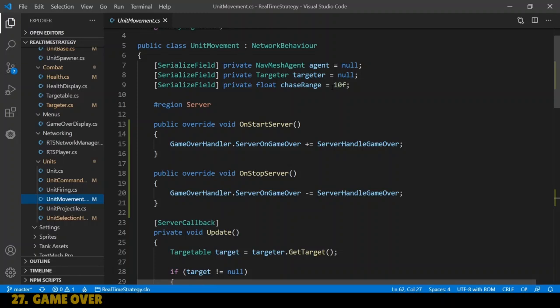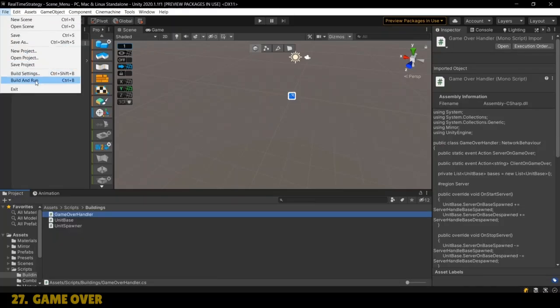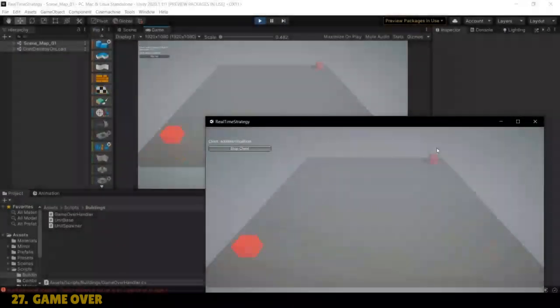We now want to make it so that we can have different types of units, different types of buildings. We want to be able to place buildings. All that fun stuff is coming next. But let's give this a test before we get there. So let's go File, Build and Run, and see it in action. Let's see if it works.